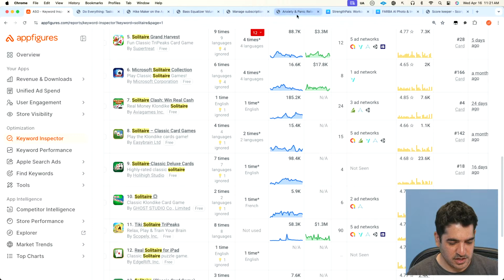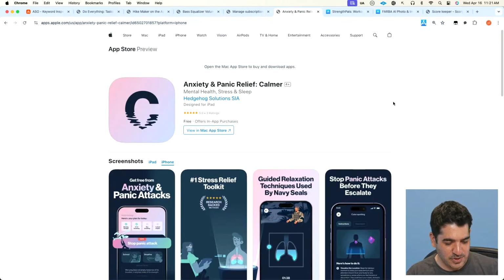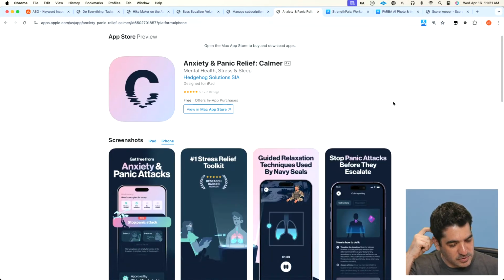The next one on this list is Anxiety and Panic Relief by Calmer. Mental health, stress, and sleep. I've seen a huge barrage of apps that have to do with mental health making their way into the App Store over the last couple of years, which kind of makes sense. Calm did really, really well. Headspace did really, really well for a long time.